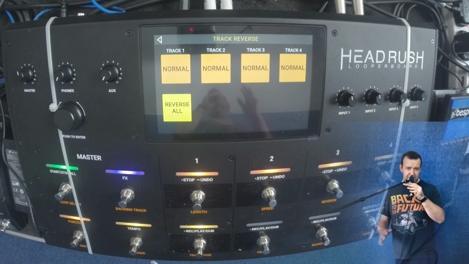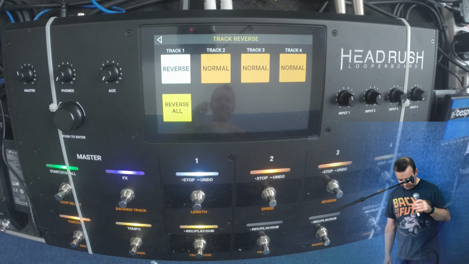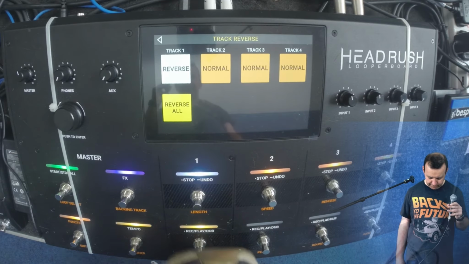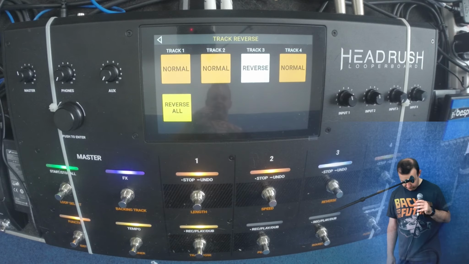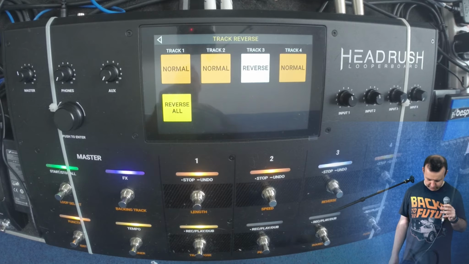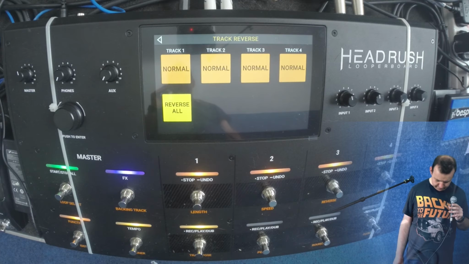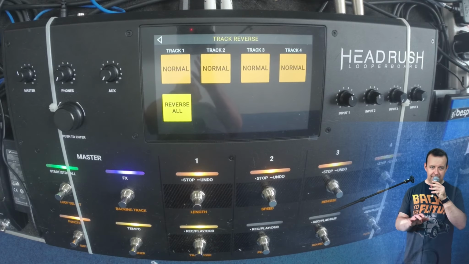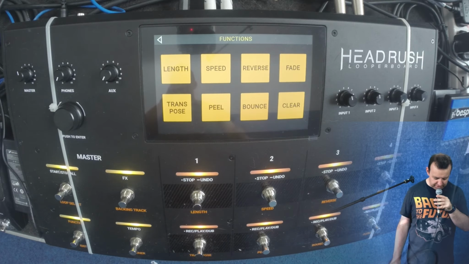The other option I could do is I could just reverse maybe the beat. And again, it's instant. The next one is fade. Let me just start the loop again.